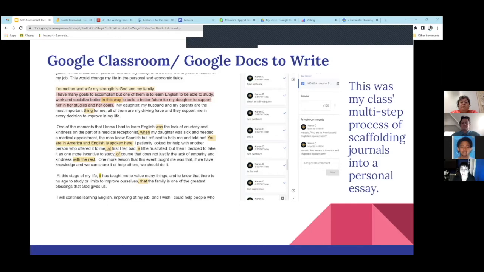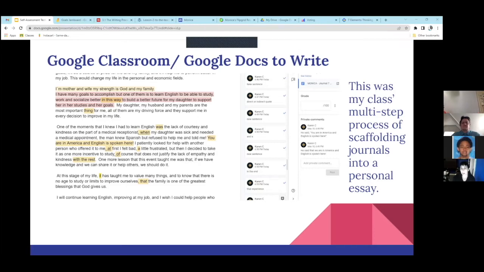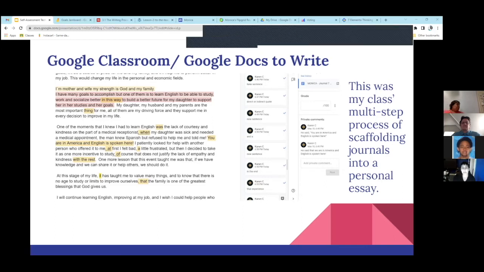And we talk about it. I'm marking in this column here, this could be a new sentence. And what were you trying to say? Here, "You are in America and English is spoken here" was something that the man said to her. So I was saying this, we normally put a quote there. That was an opportunity to talk about direct or indirect quotes, which we haven't really learned in our class yet. So that's why I made examples in the comment section there.